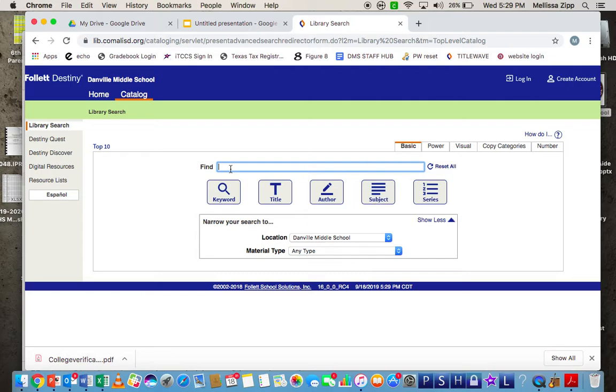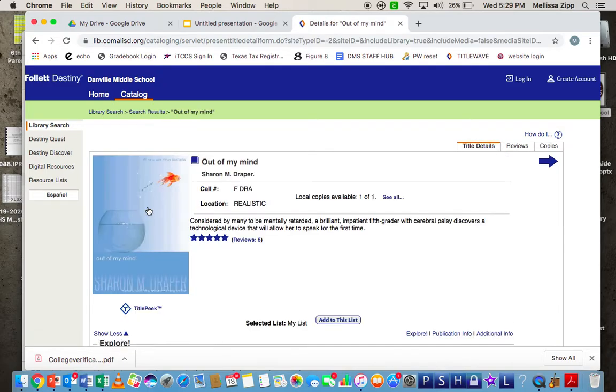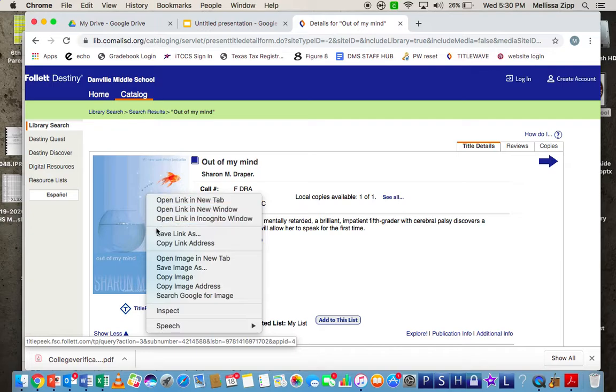So I know there's a book called Out of My Mind that I have read and loved. And I know that's the title, so I'm going to click Title. And this is the book that I am talking about. So I'm going to open up that account. And so I want to copy this picture and remember the title. So I'm going to, with my two fingers, click on it and copy image.